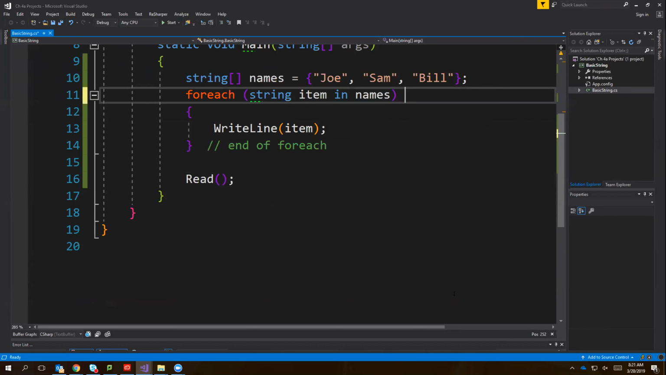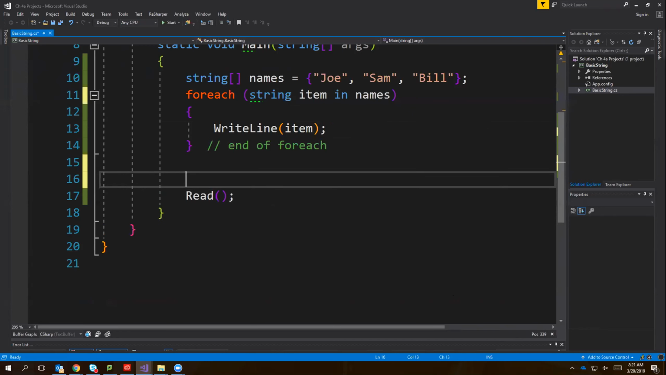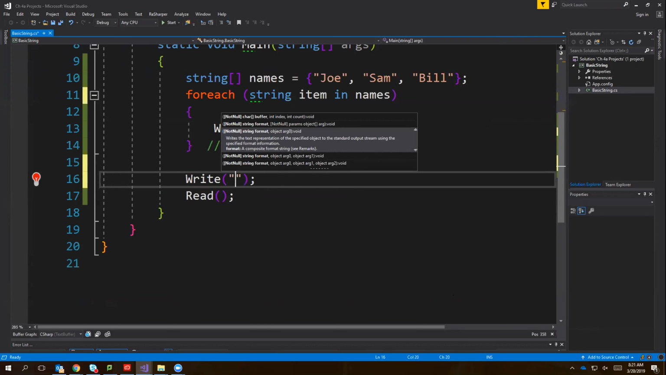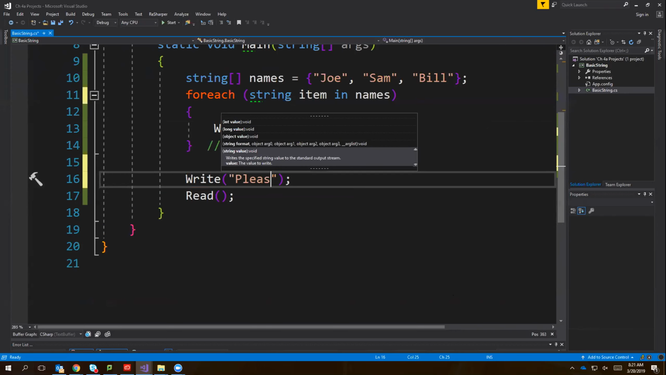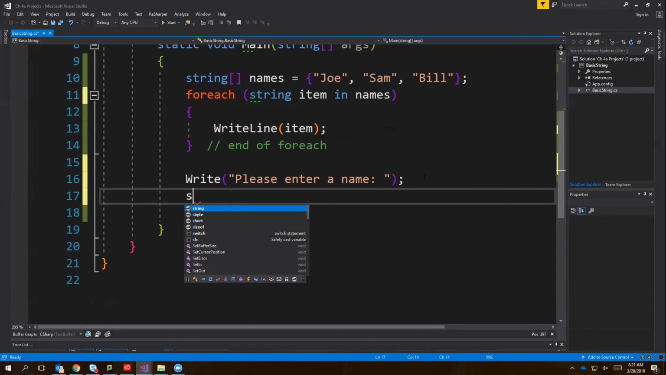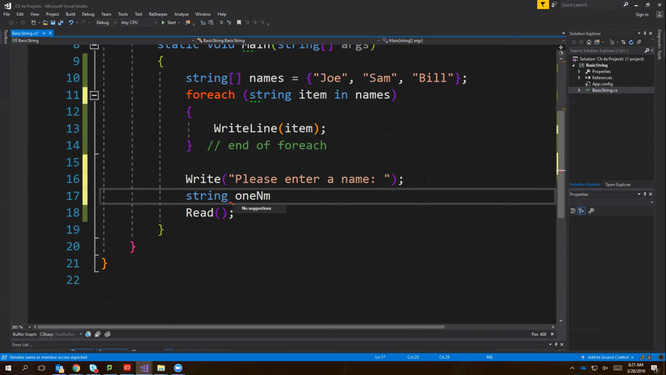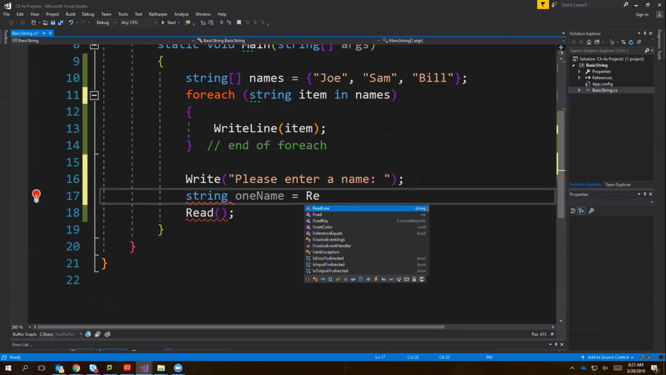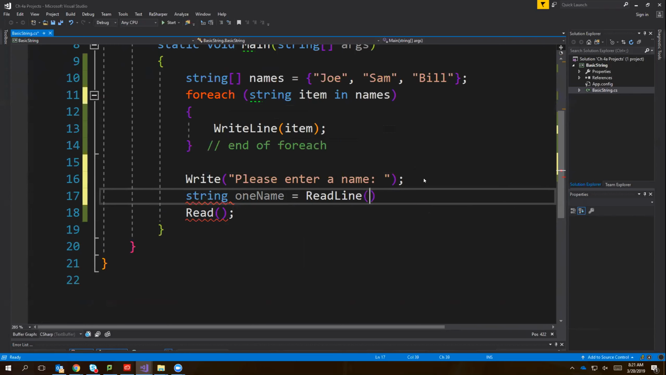Okay, so that's great. We've got our names array here. Now let's create a loop to prompt for some different names. We'll write out some sort of nice message like, please enter a name. And I'll create a string, one name, and read in.